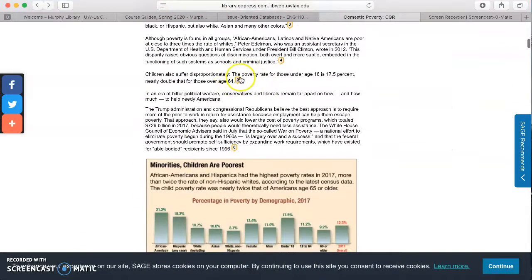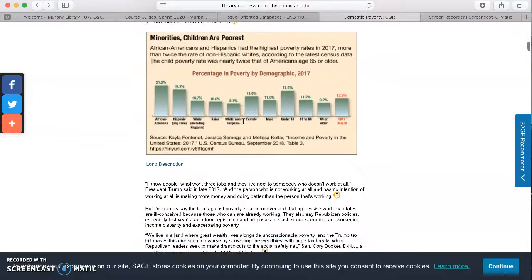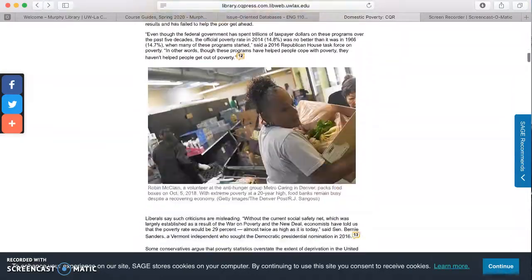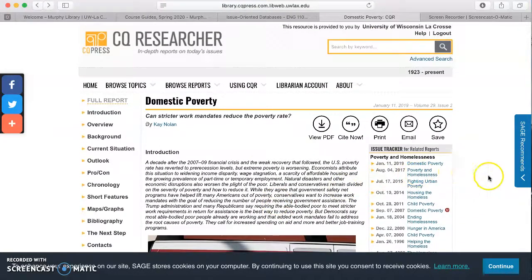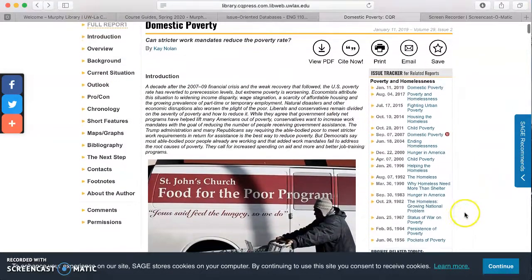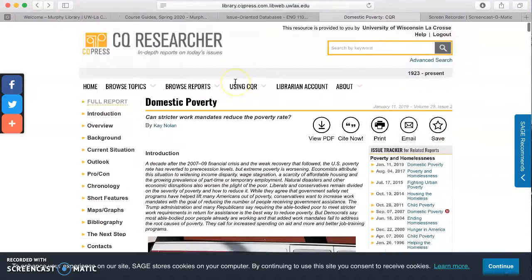Or if you just want to scroll through all of it, you can do so. Notice again, hyperlinked, so you can go back to the source of that statistic or fact. Also, you can see that off to the right, it'll show you how this topic has changed over time, and it'll give you the different reports that you can find within CQ Researcher. And if you find a report that is helpful that you want to save, notice that it has very similar things: View PDF, Cite Now, you can email it to yourself, or if you're on your own computer, save it.